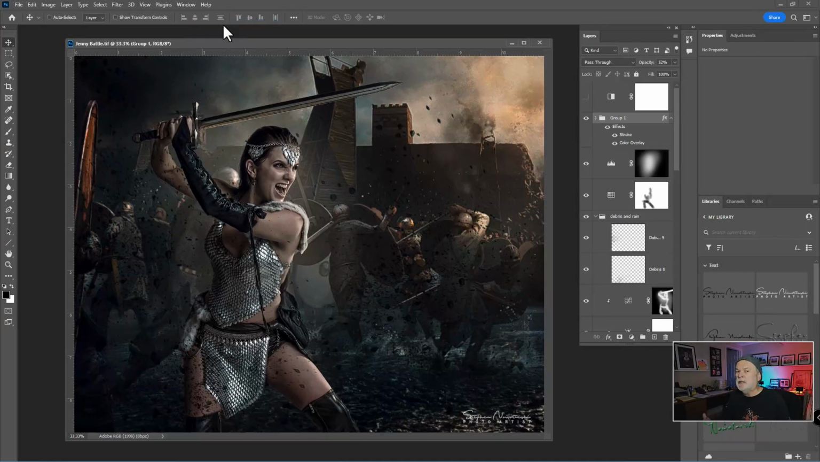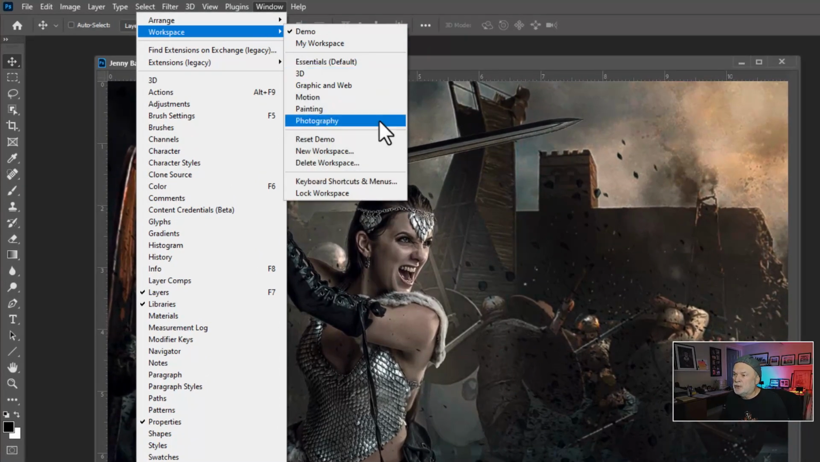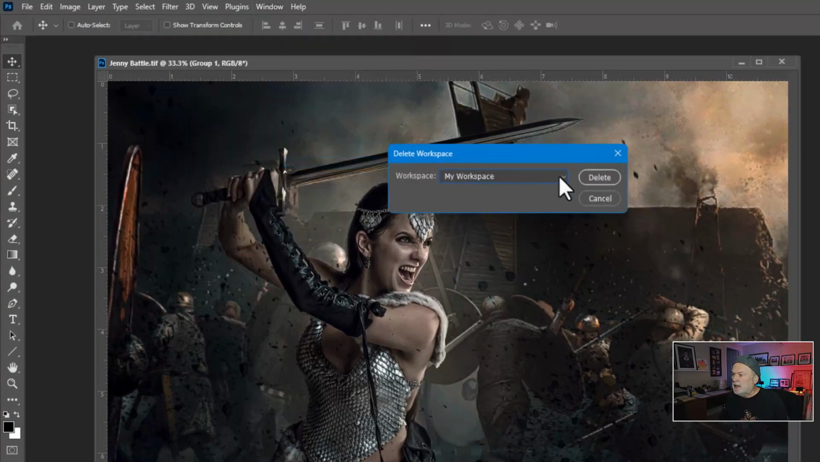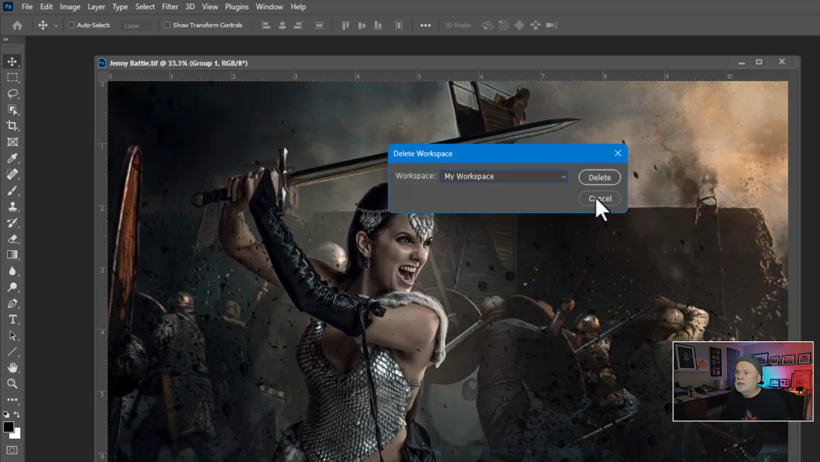To get rid of a workspace, you cannot be in the workspace to delete it. So as an example, if I go to Windows, Workspace, and I choose, let's delete the workspace, I can't access the demo one because that is my active workspace. I have to be in a different workspace to delete it. So I'll just cancel that.